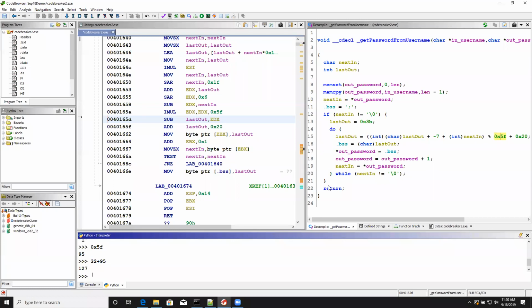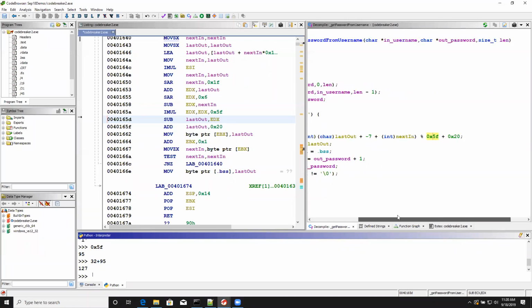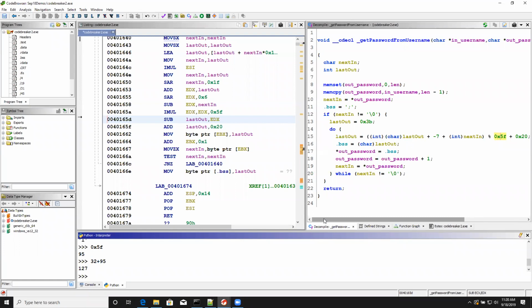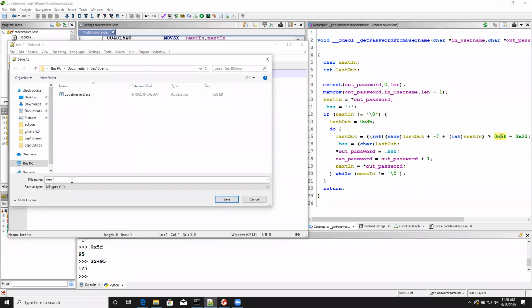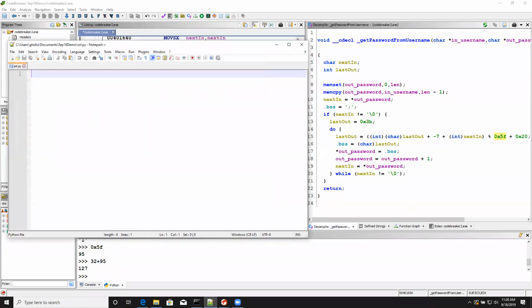So let's actually duplicate this algorithm so we can generate our own password for the username that we just punched in. So I'm going to go ahead and get started in Notepad++. I'm going to save this into my demo directory just as SOL for solution .py. And I'm going to start converting this C function into Python. So we can say get password from username.